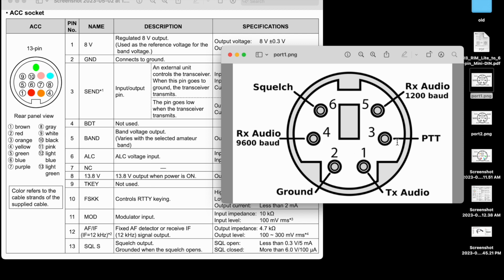Pin three is push to talk, and that corresponds to send on the 13-pin side. It's number three over there, so that will be the orange wire. The orange wire will connect to the push to talk. Pin four is discriminator out, and we will connect that to pin 12 on the Icom side, which is light blue. So the light blue connects to pin 4. And we're not going to worry about pin 5. That's speaker audio. Don't worry about that.